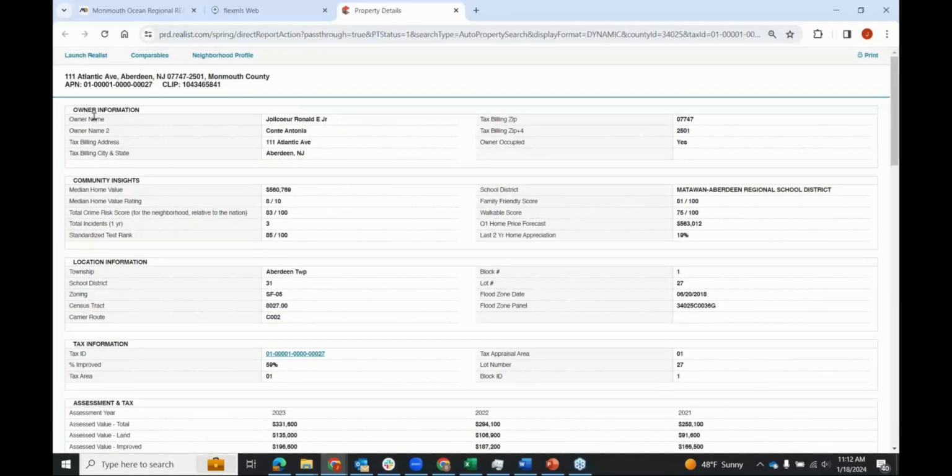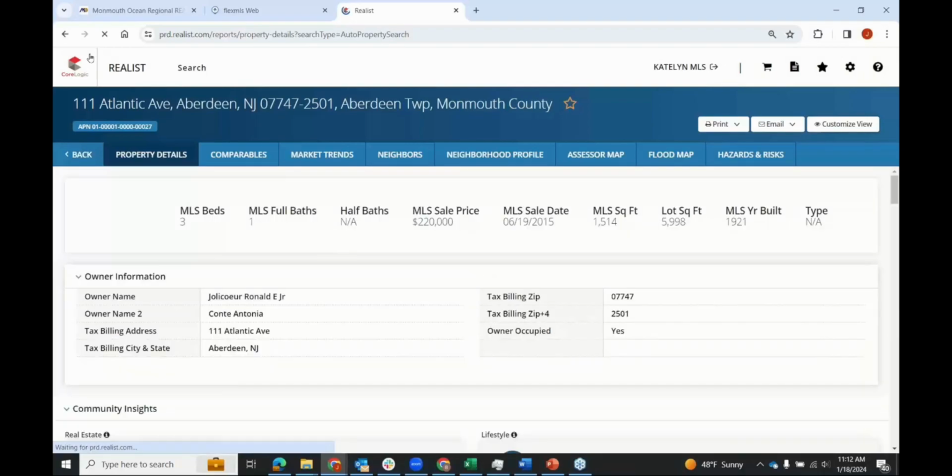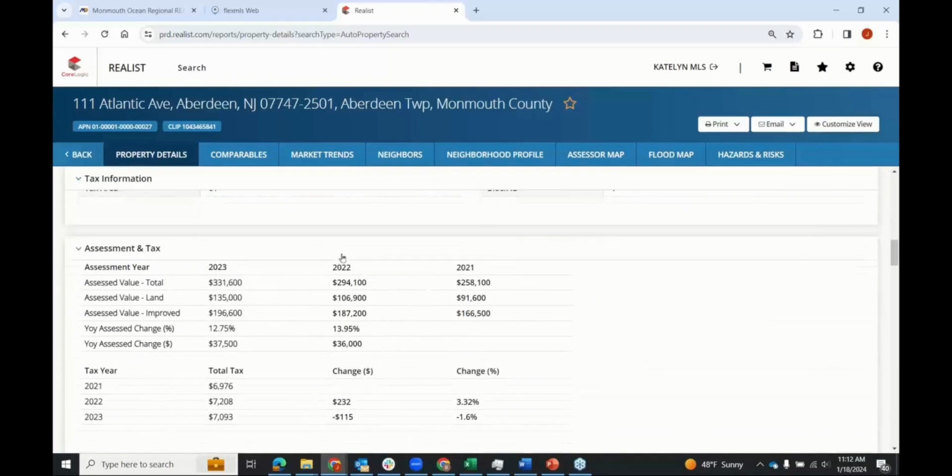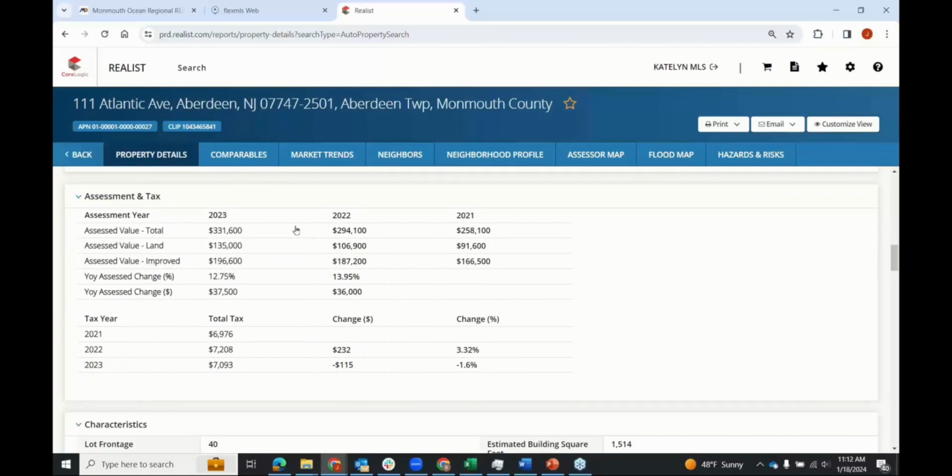And this is the way Realist works for you today. You can also click on the Launch Realist button. You can either print this page if you want to, or click on Launch Realist, and that gets you into a property detail report within Realist itself. So that was just an intermediary landing page. You can see this is all the same data I showed you on that last page: owner information, community insights, location, taxes, and assessments. But now you're in Realist itself, and all the bells and whistles are available to you as well.